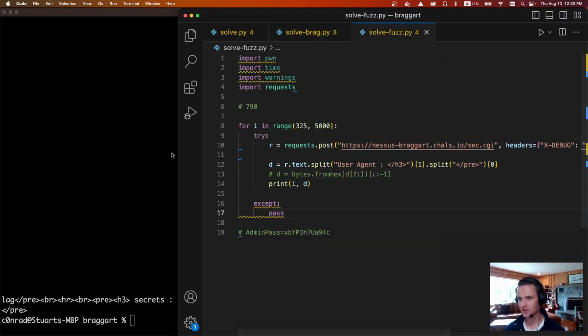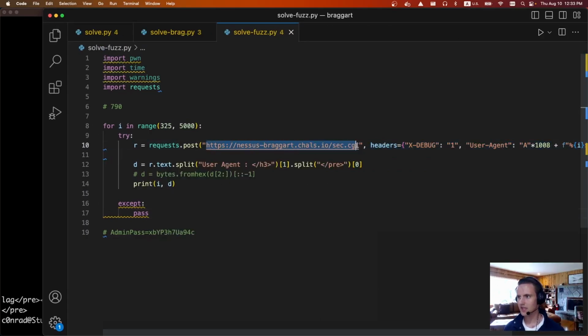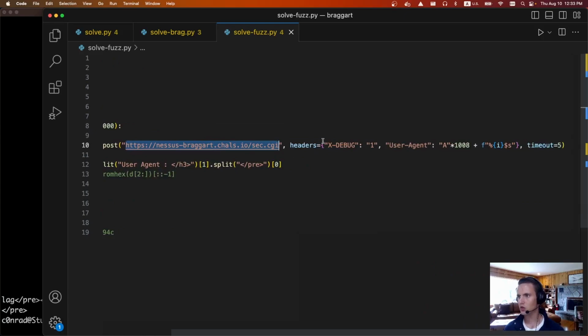I needed to fuzz it. So what we're going to be doing is this. We're just going to be doing a request. We're going to be sending a post request to that endpoint. We're going to enable the debug flag, and then we're going to do that buffer overflow. We're going to fill up that initial buffer with a bunch of A's, and then after that, we're overflowing the printf buffer.